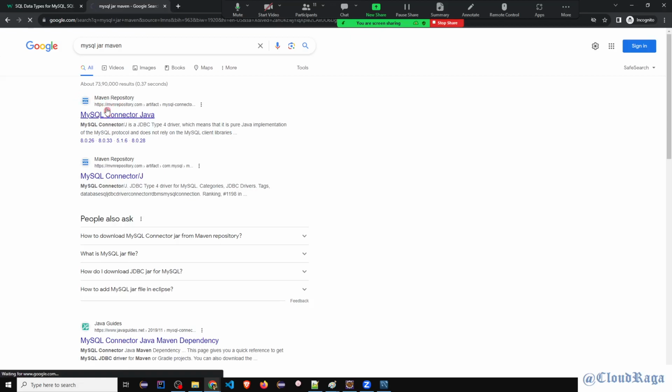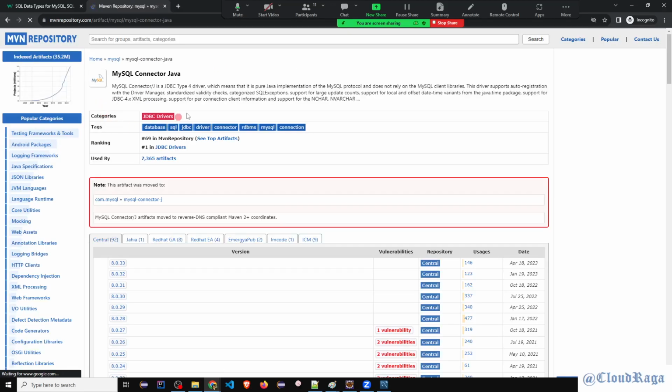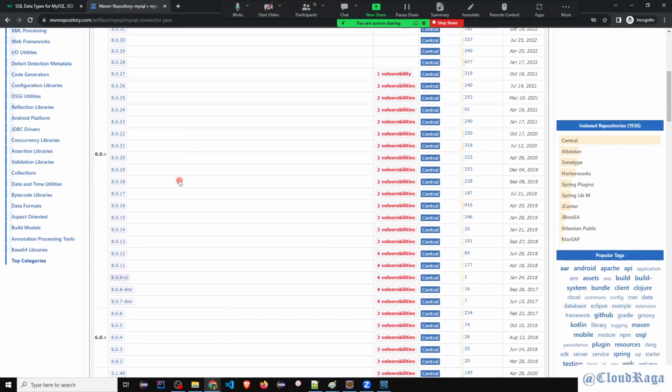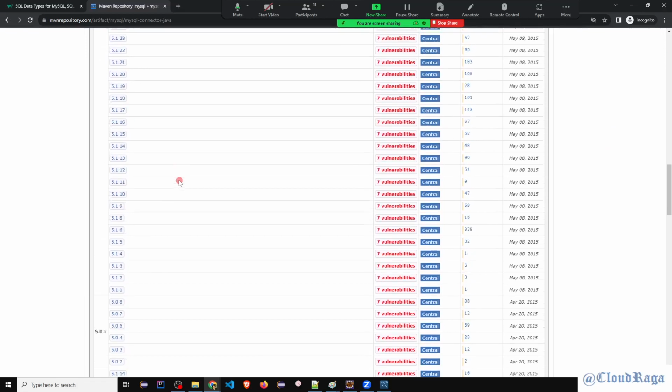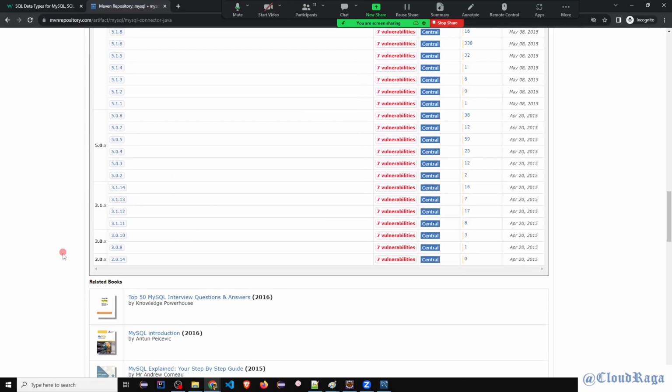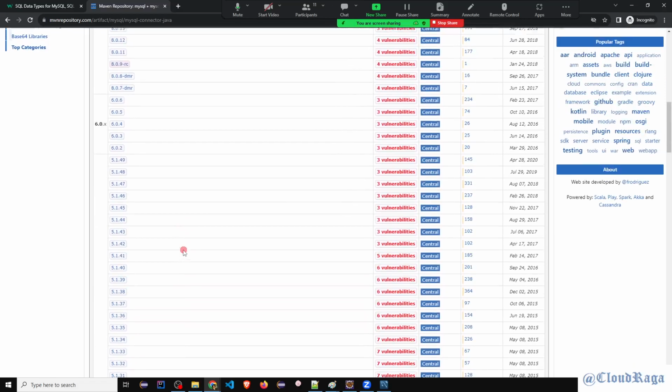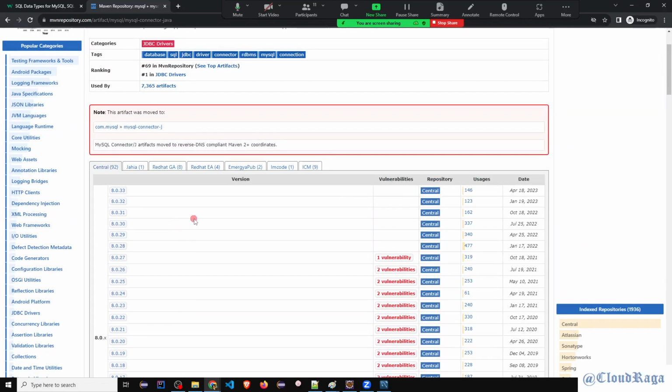jar files. So open this site, and it will list out all the versions released so far. If you see, MySQL started with 2.0.14 when it was released in 2015, a standard release you can see, and nowadays it's the 8th version in the market.